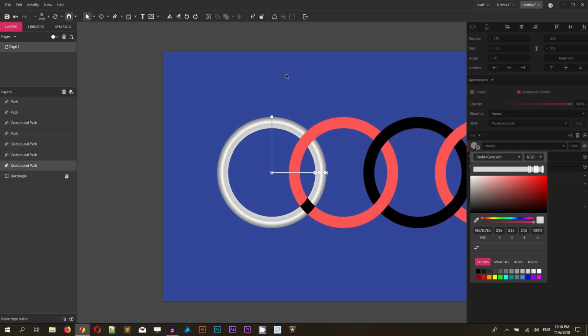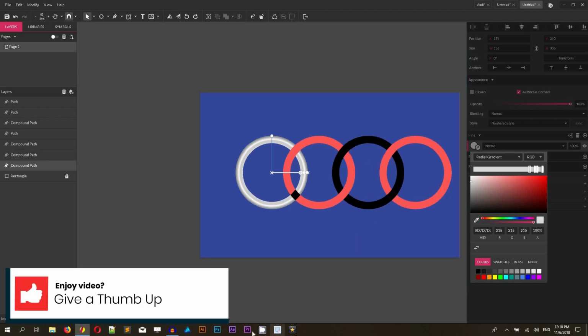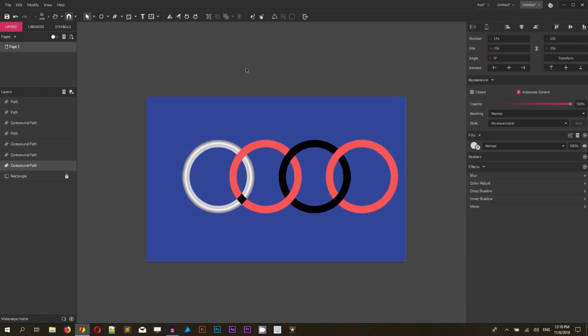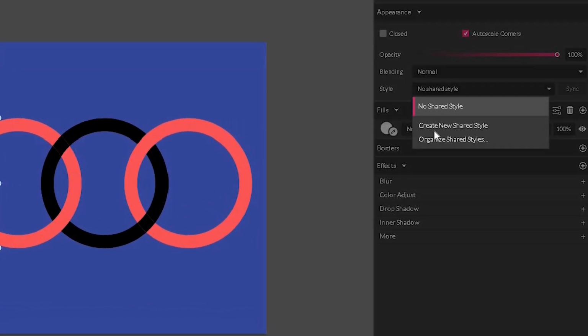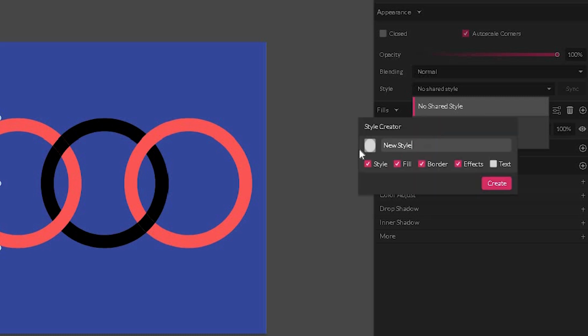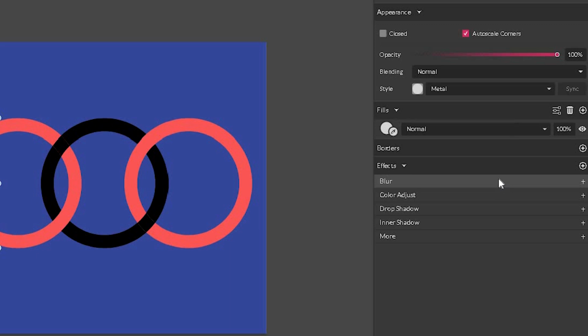Right now you see we have this kind of gradient, but for me it's more like plastic, but I'm okay with that for now. We will change it further in our tutorial, but right now let's create a shared style to share this gradient with other circles in the easiest way. So let's go to appearance, and from this drop down choose create new shared style, give it a name. I'm working with the metal, and click create to create the shared style.